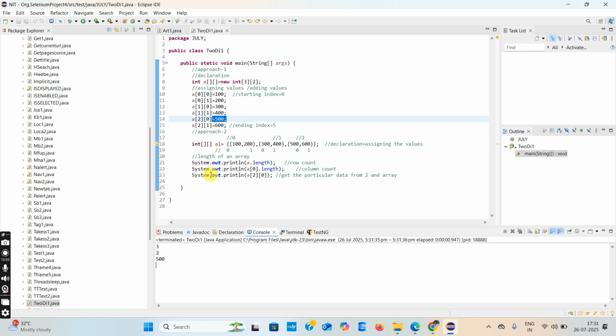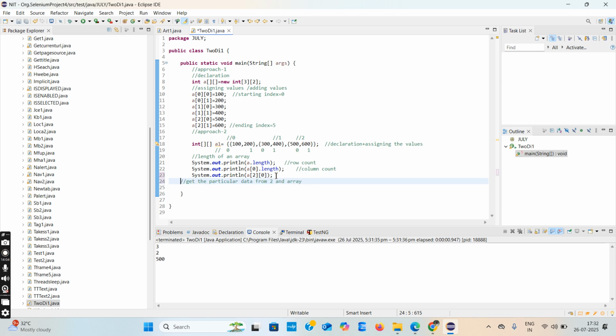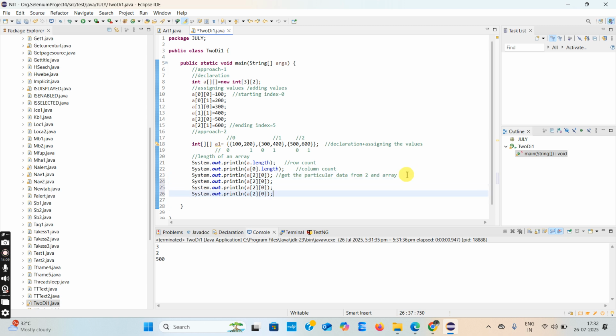Next, do the same to get all values. We can see, backspace, then control V, control V, control V. See this? Now I can give 0, 0, then 0, 1, then 1, 0, next 1, 1. Already 2, 0 will be displayed. Now I can give 2, 1. See here, outputs.